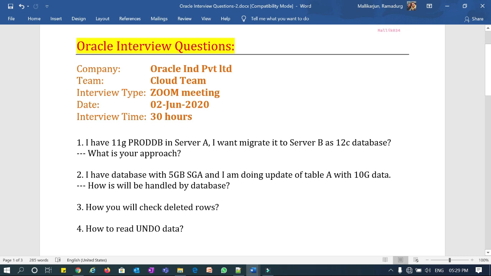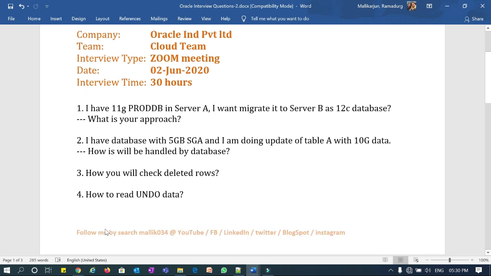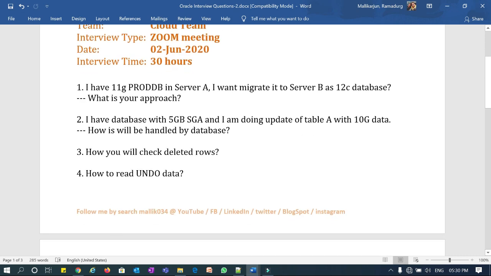Question number 3 is: how will you check deleted rows? If somebody has accidentally deleted some rows, how will you check those deleted rows? From where will you check them? In fact, the adjacent question to this is how you read undo data. So whether it is committed or not committed, those are other questions. But if somebody has deleted rows, how will you read them?